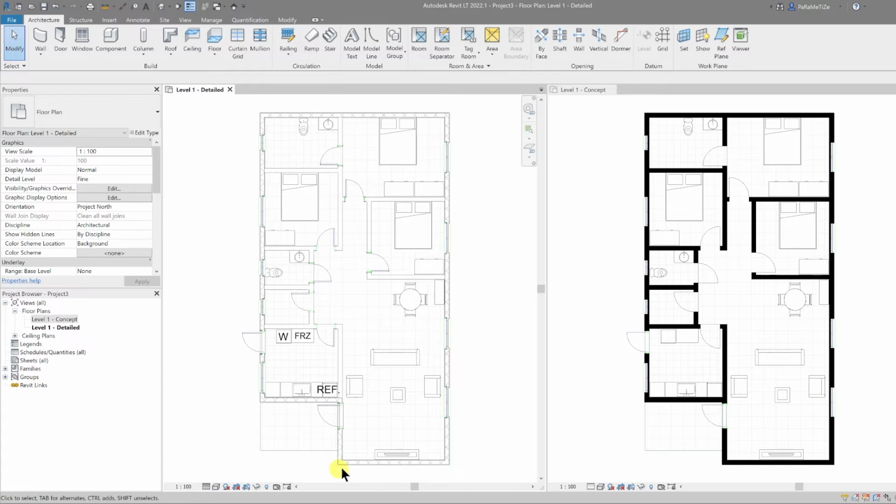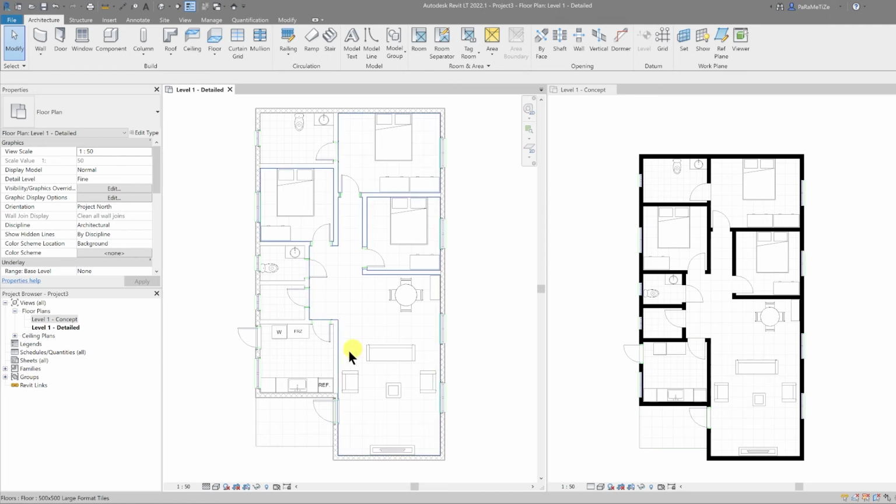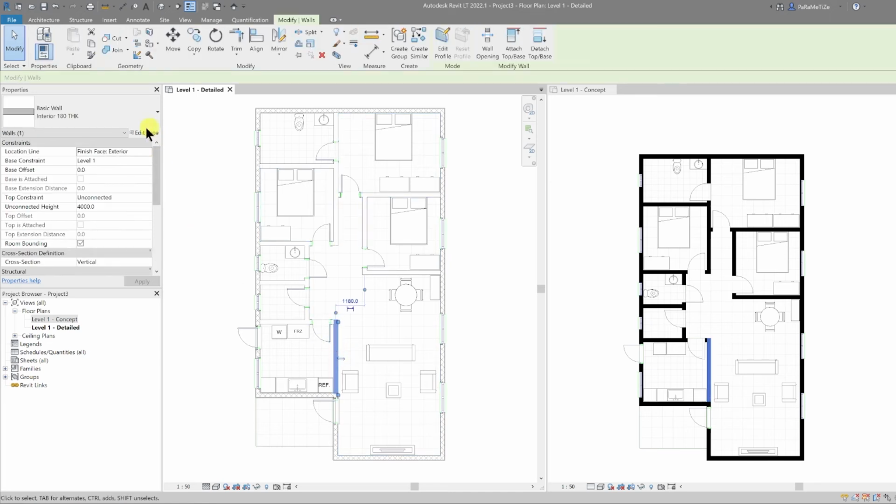Now you can see the diagonal crosshatch is in place, but it's at 1:100 scale, so let's change that down to a 1:50 scale, and let's do the same for our other one. Next I'm going to do the same for the interior walls.